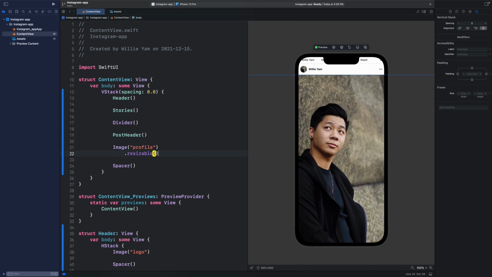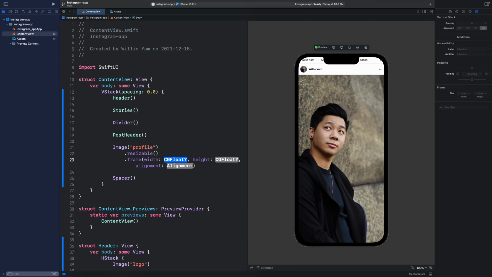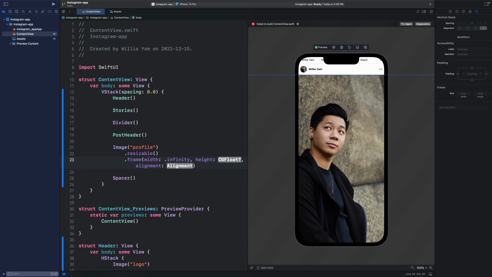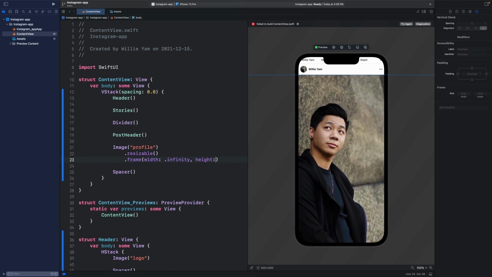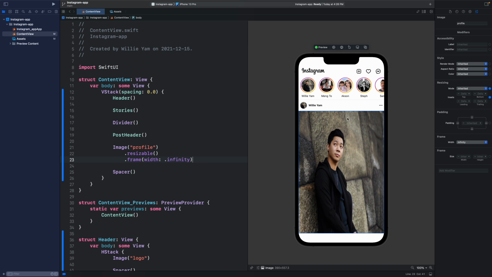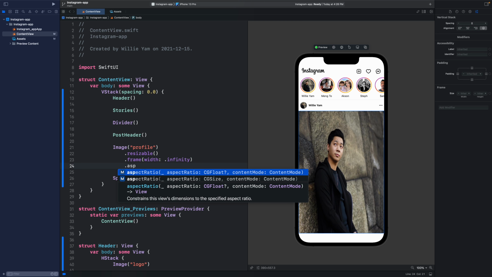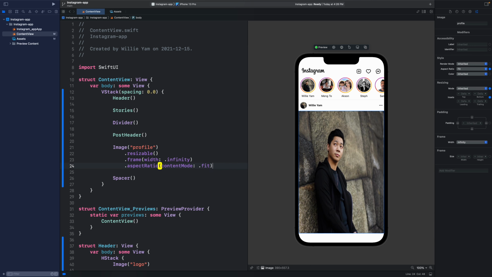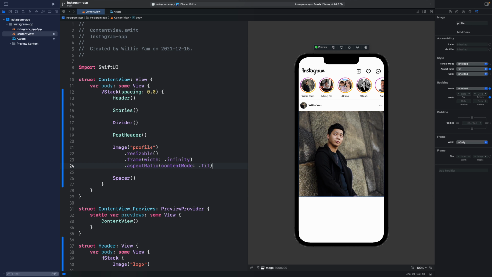then add the resizable modifier, and let's set the frame. But in this one, I will use the full width of the screen. And to do that, we can use .infinity. For the alignment and the height, we won't set one, so that way it will be dynamic. And you can see that it is taking the full height, so the aspect ratio is not correct. And we can add an aspect ratio modifier to .fit. Just like that.